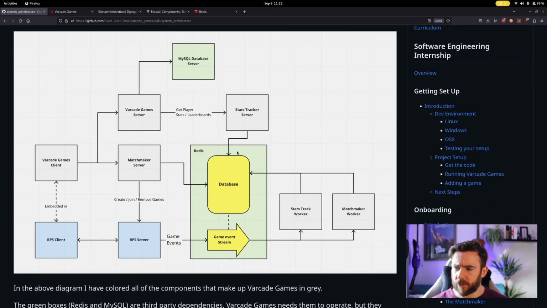So there's a lot going on here, and if you've never worked with a reasonably sized system before, this will probably be all pretty overwhelming, but we'll go through it step by step and it'll be fine. If you've been playing around with your Varcade game setup, if you've tried to play a multiplayer game and you've generated a leaderboard and some stats and stuff like that, well then you will have experienced more or less every part of this system. So we will naturally start over here at the Varcade Games client.